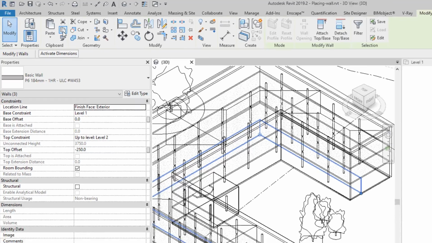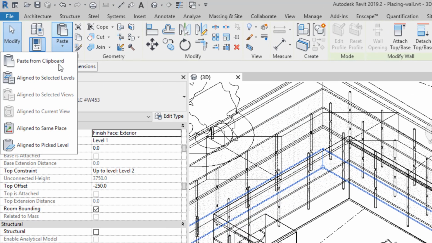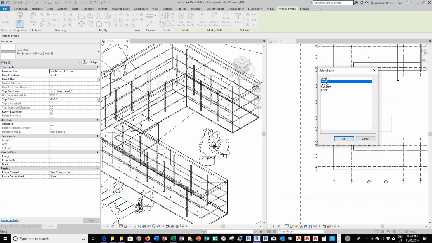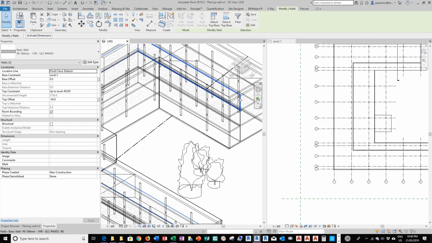And then again, just like what we did with the column, we can paste these walls to the upper levels. We're going to click on the paste drop down, align to selected levels. And I'm going to select level 2 and hold down my shift key and select level 3 and then select OK. You can see that this is pasted into level 2 and level 3.